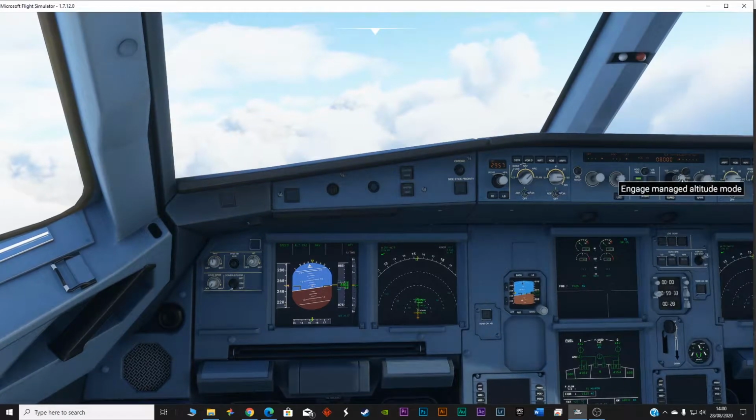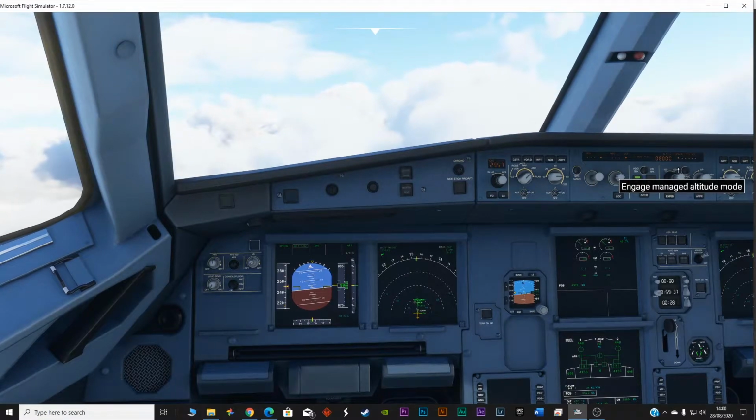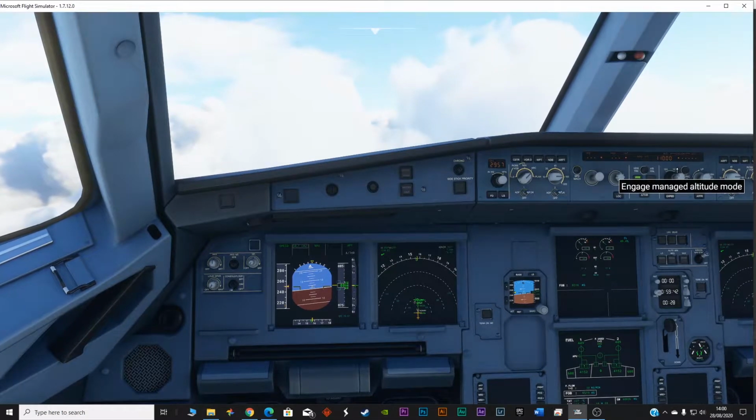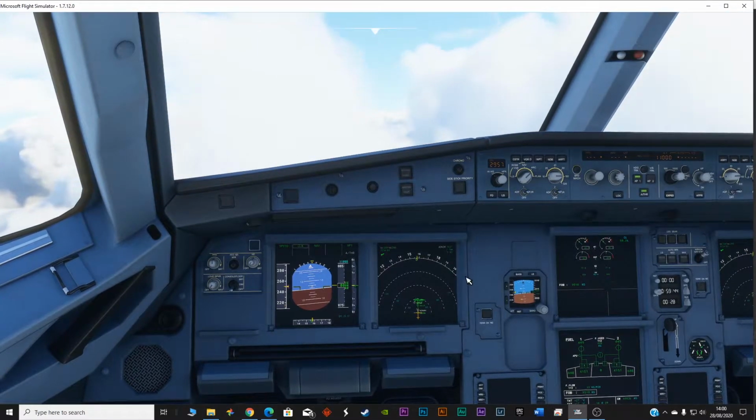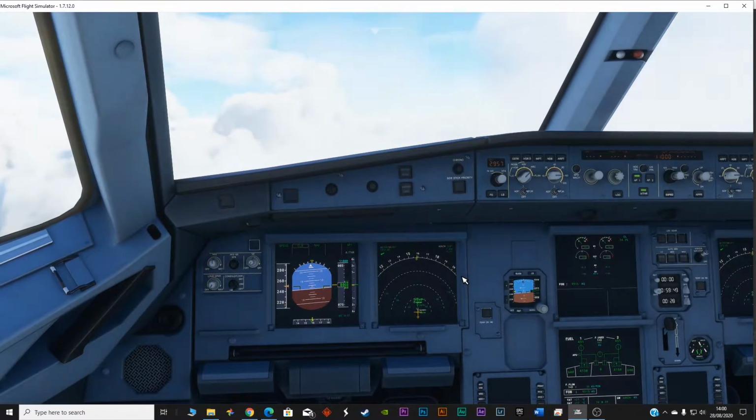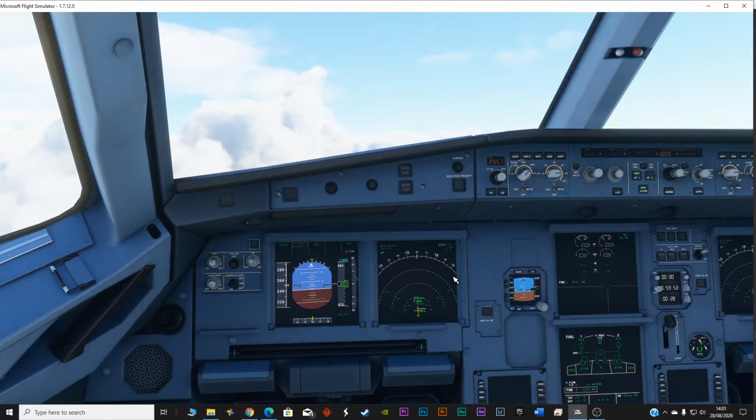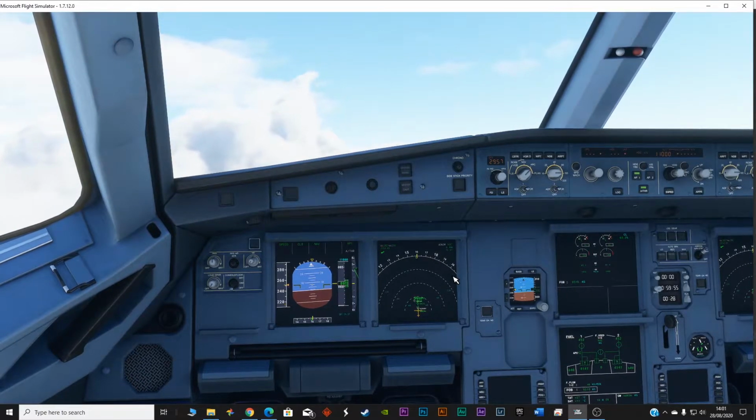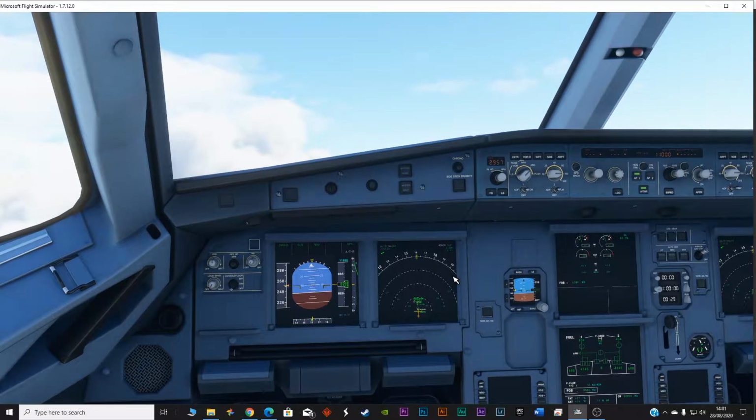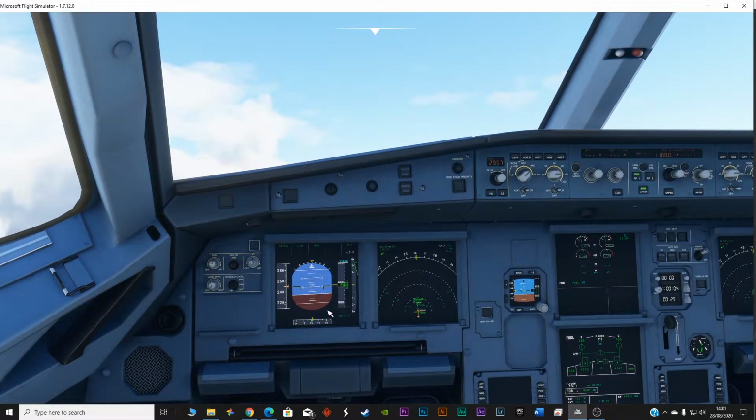Okay, if I engage the managed altitude, let's see if it works. Nope, it's not working. So we have to increase it to 11,000. It takes some time because the autopilot adjusts the thrust of the plane, and then the plane starts to climb, because the autopilot doesn't want to lose speed. If you're climbing and the thrust remains the same, the speed will reduce.